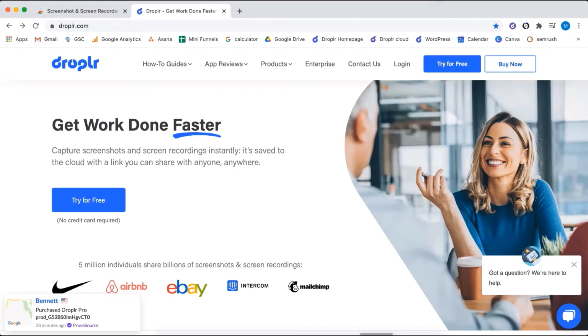Welcome to Droplr. In this webinar, we're going to go over the basics of Droplr, a top screenshot and screen recording app that will help you get work done faster. We'll go over Droplr's Chrome extension and Mac and Windows apps, as well as the Droplr Dashboard online.